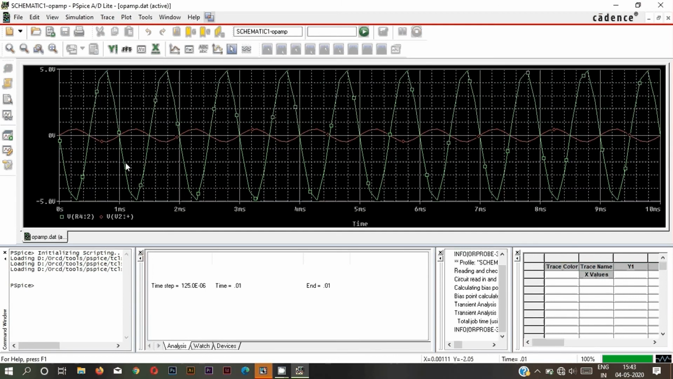Yeah, this is the output of the inverting amplifier. You can clearly see the input and output. Red is input and green is output. Okay, we finished this one.